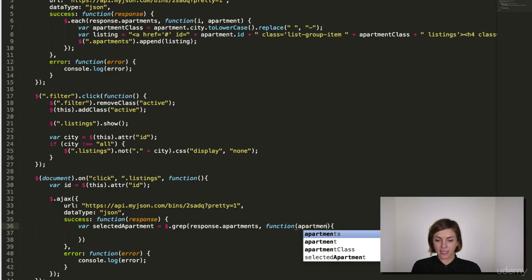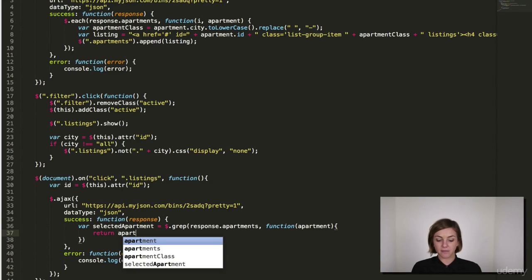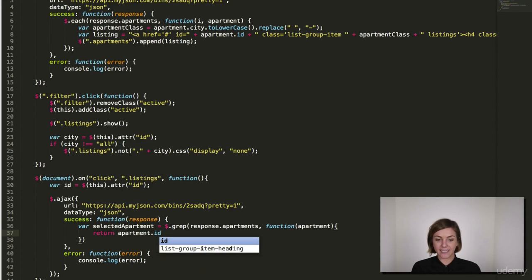So we're going to use the same name as last time. We'll say apartment. And then within our code here, what we want returned to us in this case is the apartment ID, the apartment with the ID of the ID that was clicked. So basically what we're assessing is what apartment's ID equals the ID that we saved up here. So in that case, we're just going to say equals ID. And what this should return to us is a single apartment that matches our criteria.